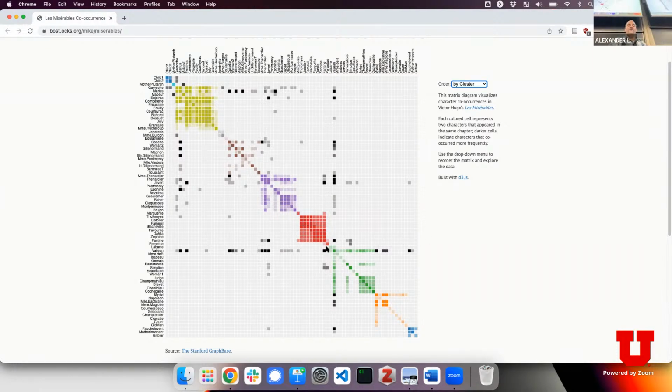And what do you think these stars correspond to? Exactly. It's a major character. It's a very central part of that network, right? So if you look at highly connected nodes, you will see these star patterns, right?